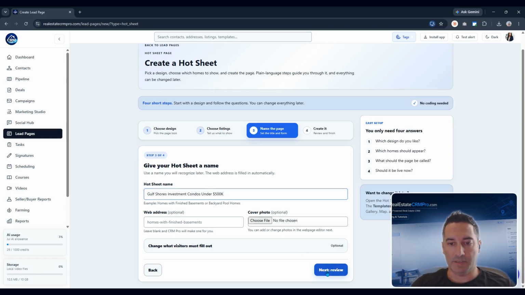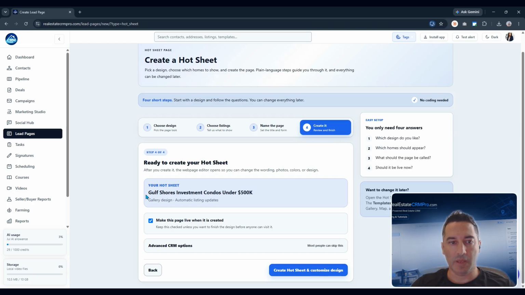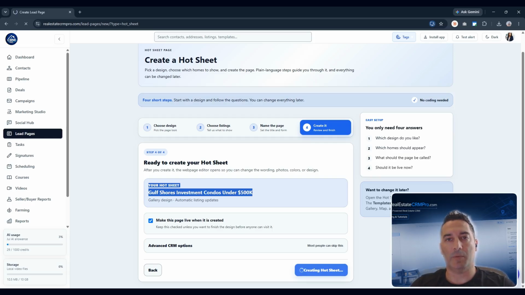So all I'm going to do next is hit review. And this looks like I want it to look: Gulf Shores investment condos under 500K. And I'm just going to hit this create hot sheet. And now it's going to bring me to the design studio. So within the design studio, it's going to allow me to go ahead and make some edits to the page. So I'll show you that as soon as it goes.